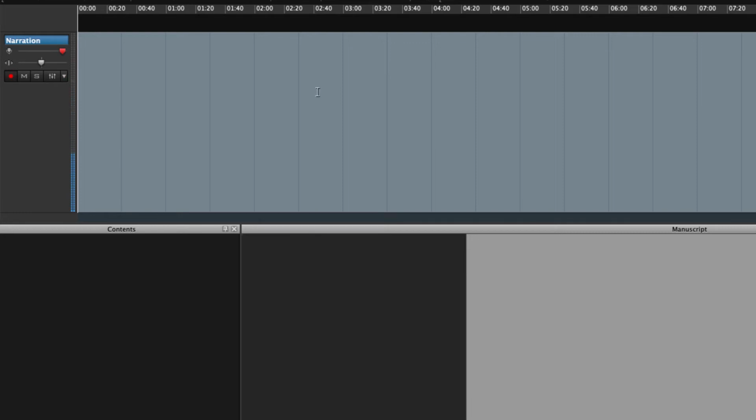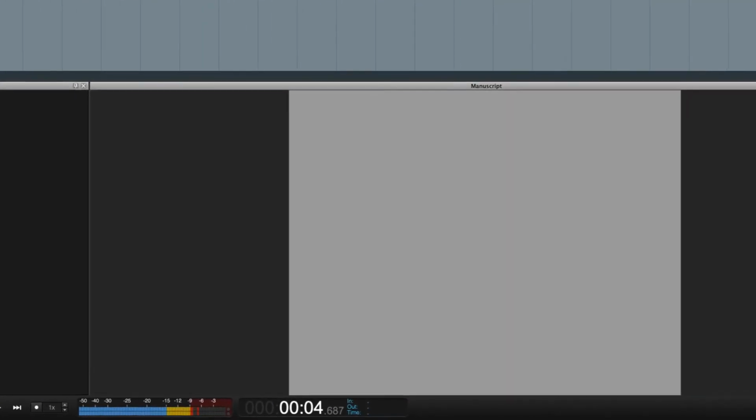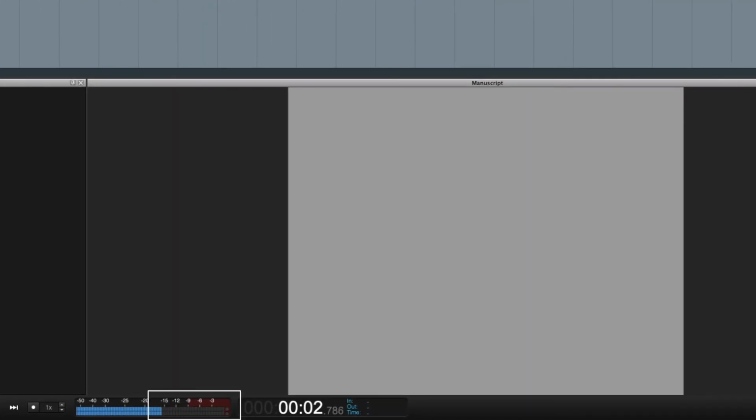Step 2. Input levels. As soon as we armed the track, we get to see the input on the input meter, both on the track and down here on the meter. The meter shows you how loud the incoming audio is. We want it just right to avoid clipping or distorting, but also loud enough. And that is right around here, with the top part of the meter bouncing between -12 and -9 dB.